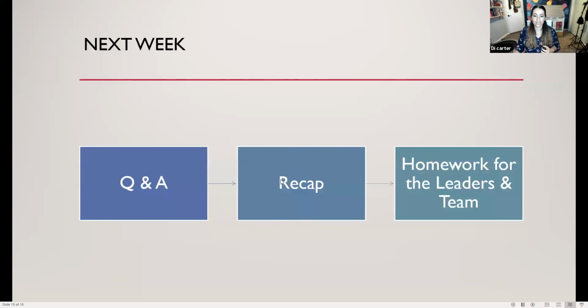And then we're going to do a little bit of a recap. If you still don't understand the system of the Facebook group, please let Mark know or Julie know. I would love to be able to explain it to you guys again.